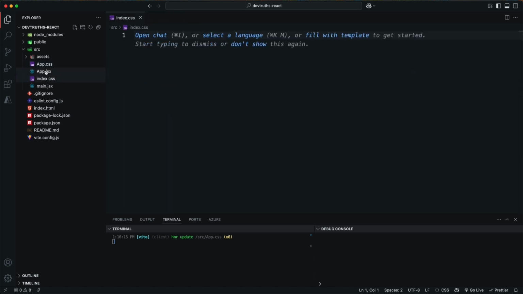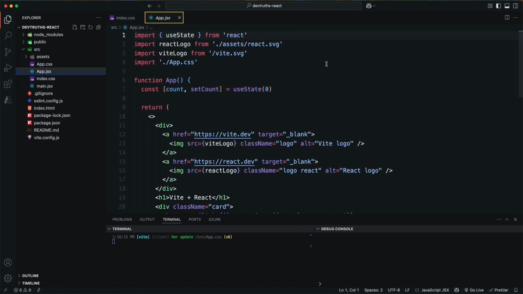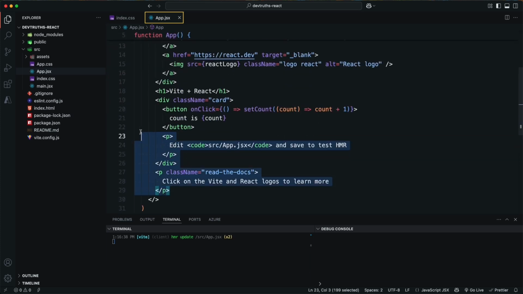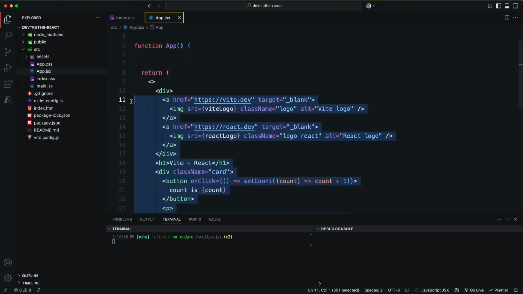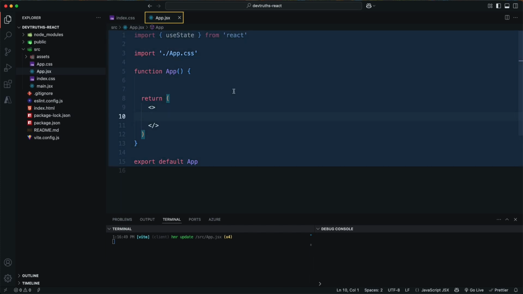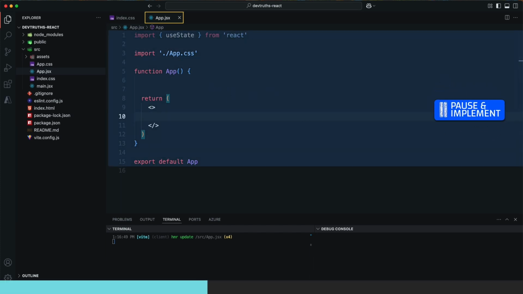We're going to come to app.jsx. And what we're going to do is get rid of the logos. We're not going to use them. We're going to get rid of the counter for now. We'll get back to that soon enough. And I'm going to get rid of all this JSX, which as you can see is simply HTML inside of JavaScript code. So your app.jsx should look as plain as mine. So please pause and get this going.